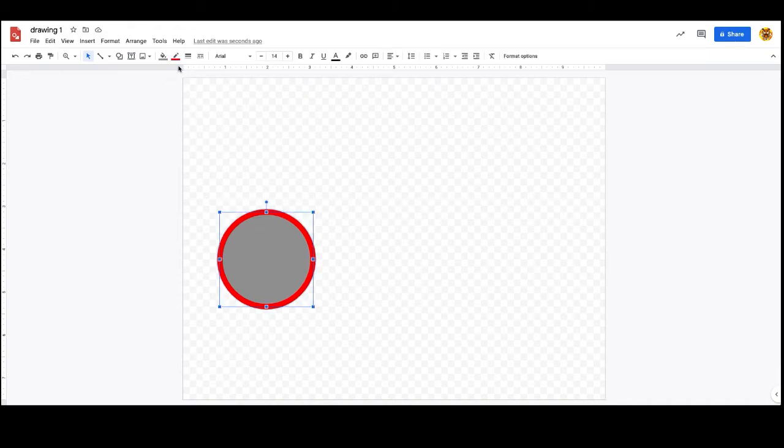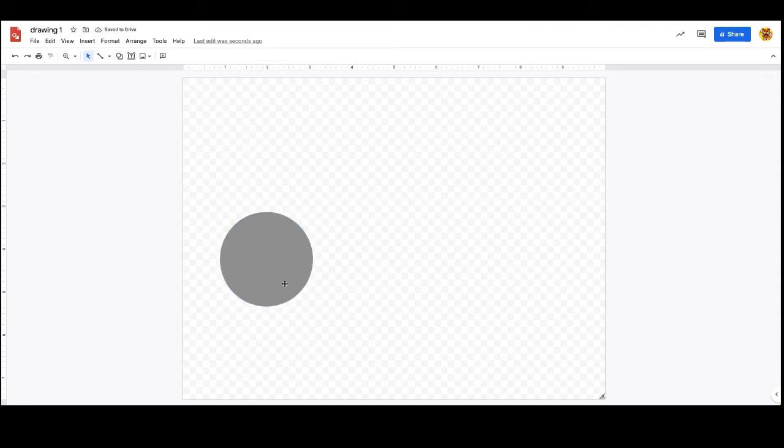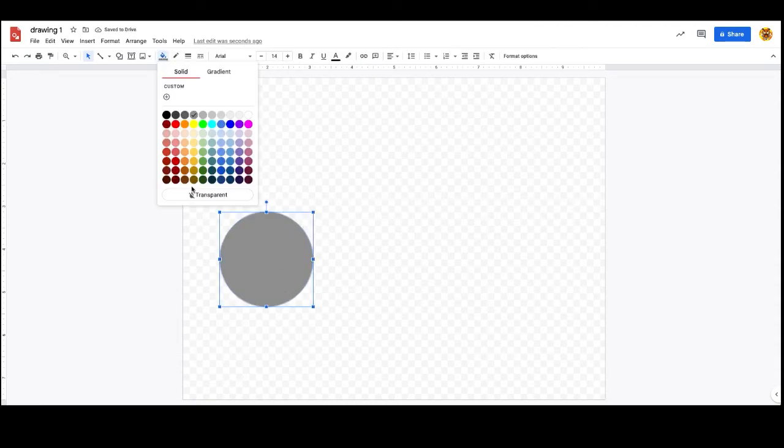Another thing that's important to note too is that you don't have to have a border. You can go transparent, and then it's just the color shape. And that is also an option for the inside as well. If you want something see-through in the middle, that's something that you can do.